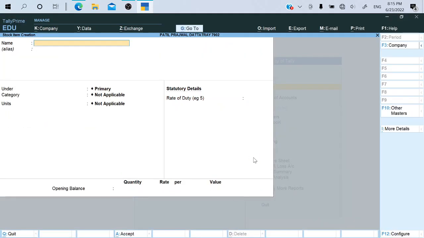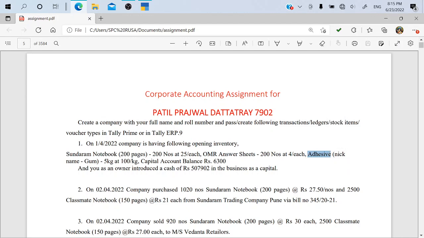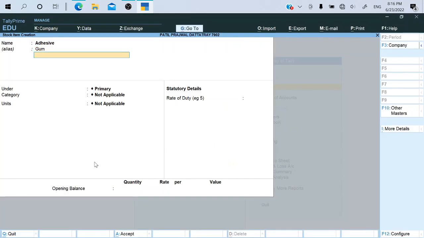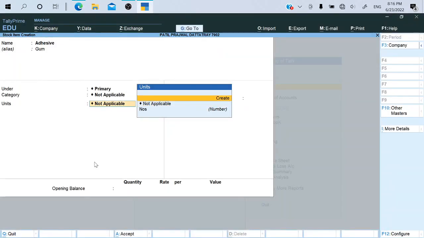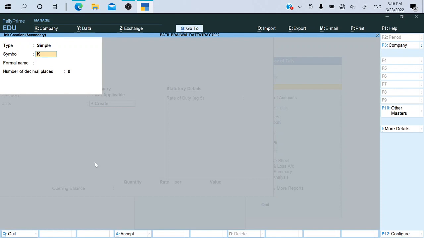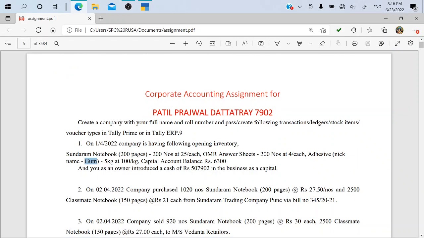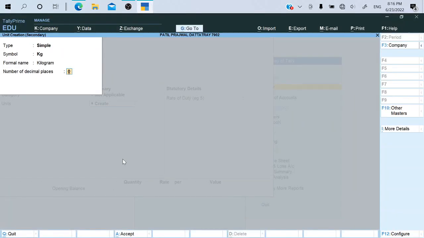Then adhesive. Adhesive stock item. A nickname is also given, that is gum. Nickname means alias. Yes, here you can type gum. Primary category we don't have, but this is in kg. Do we have a kg unit? No. Then create it with Alt C or the create option. Kilogram: for kilogram, decimal places matter, such as 300 grams, 400 grams, 1 kilo 200 grams. That means we want three decimal places for kilogram. 1 kilogram is equal to 1000 grams, so grams you will find in three decimal places. Now that you know, no need to explain why three.